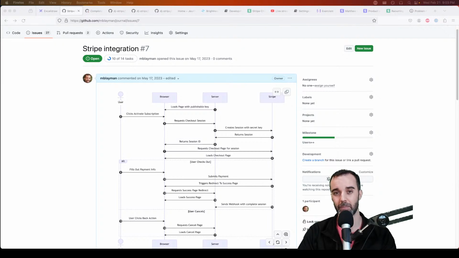And in order to do that, we need to make it possible to create Stripe accounts so that they can pay and all of that sort of stuff, because this will be based on that.